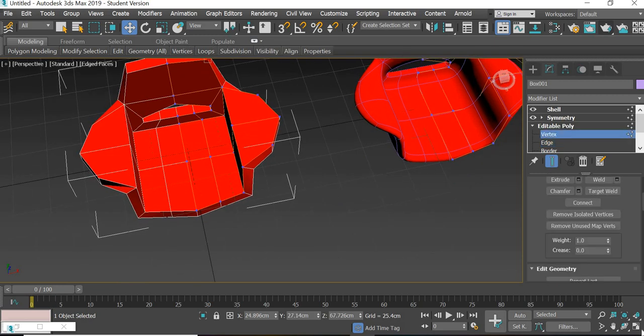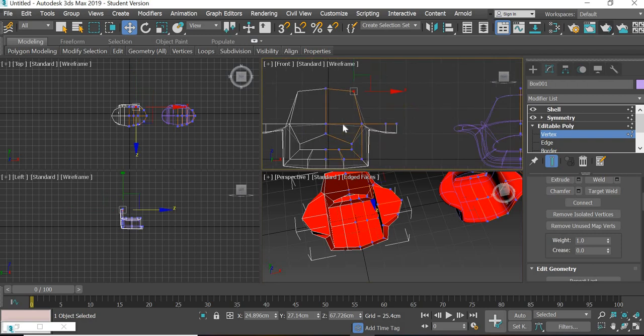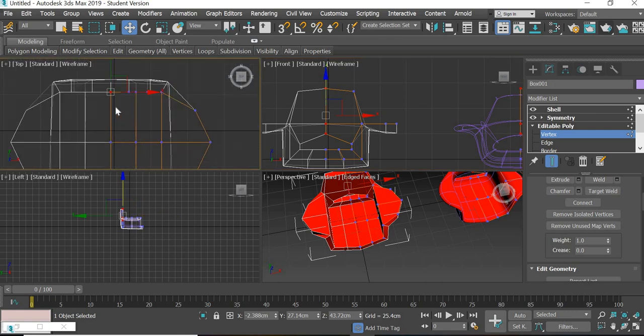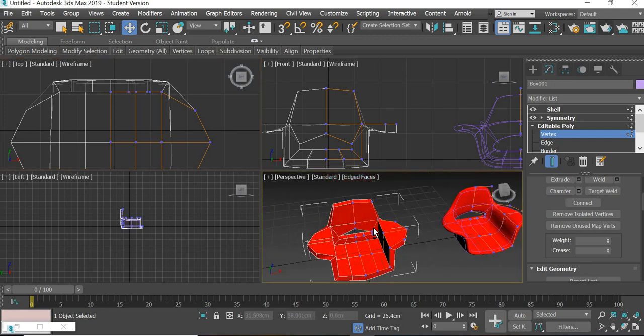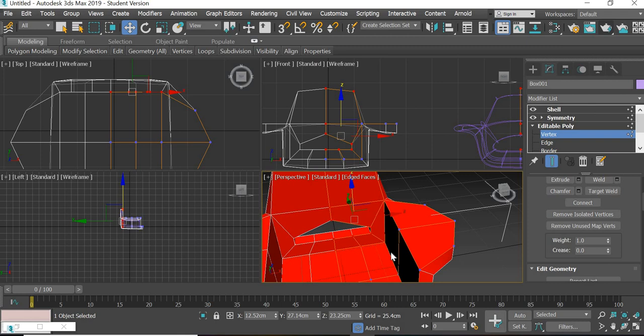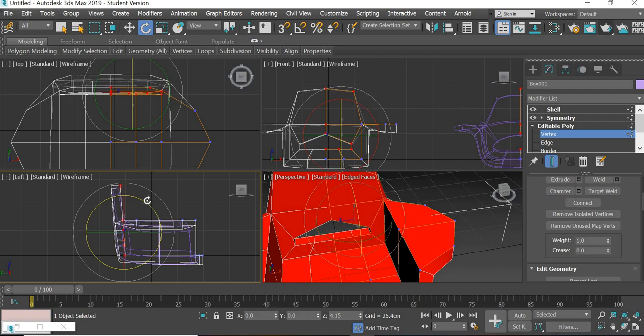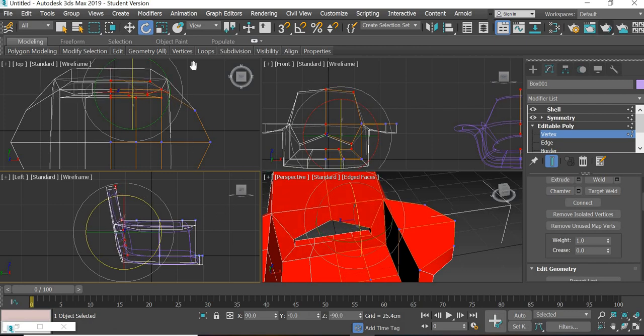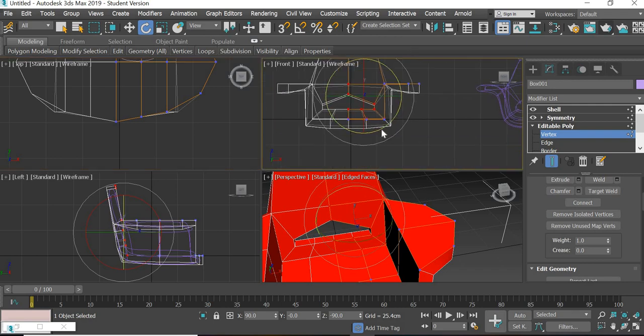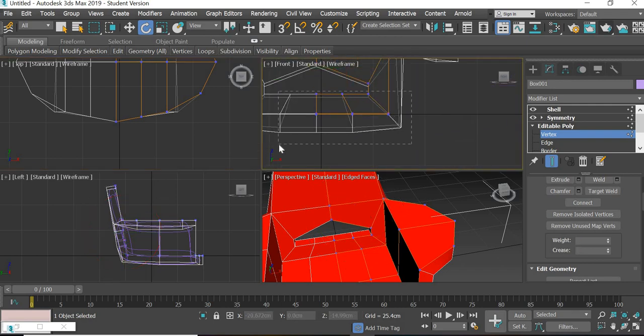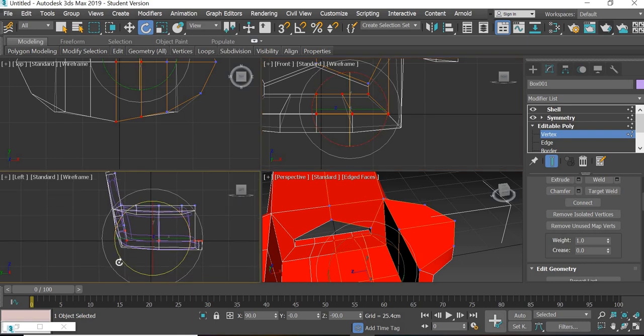All right, now we'll go to vertex and we will select the back, or from the top we'll select all these vertices which represent the back, and rotate it to get that back part. Then we will select all the bottom ones and rotate it this way.